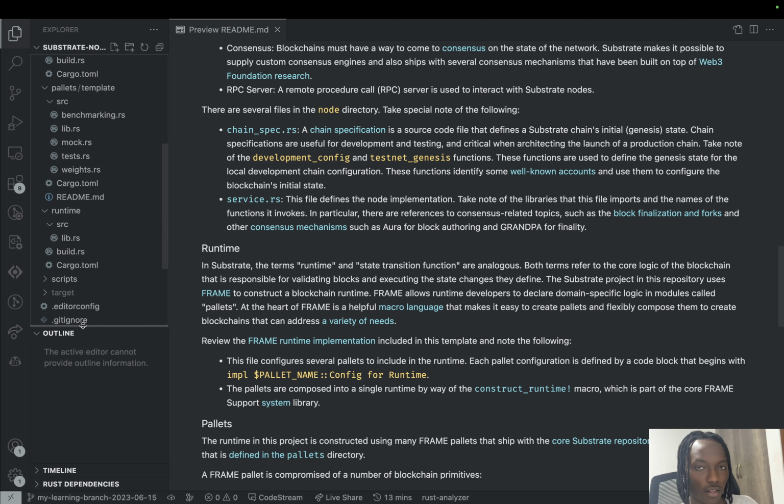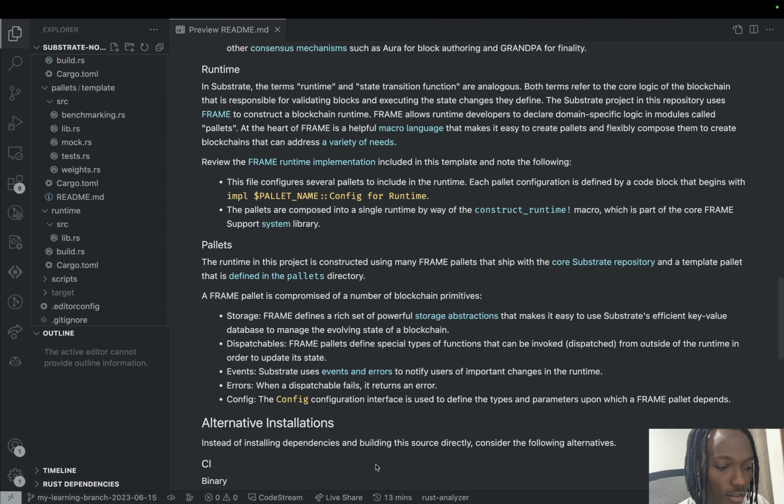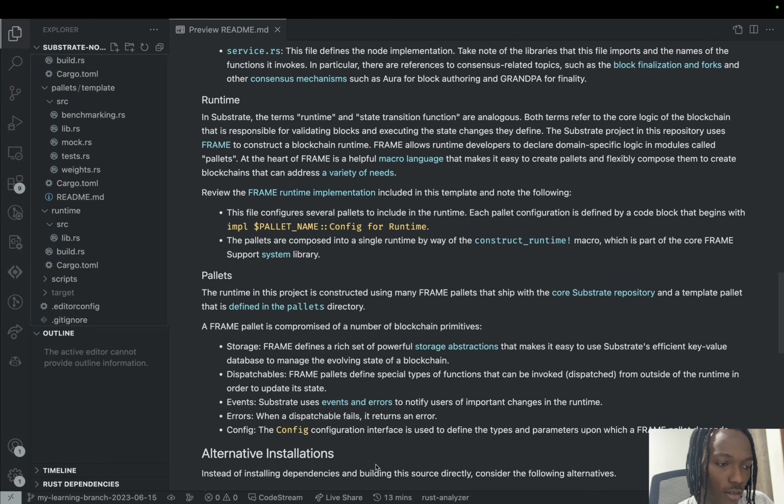Today we're going to check the runtime implementation for our Substrate node, and if time allows, we can also check the palettes. Okay, so let's read this section.